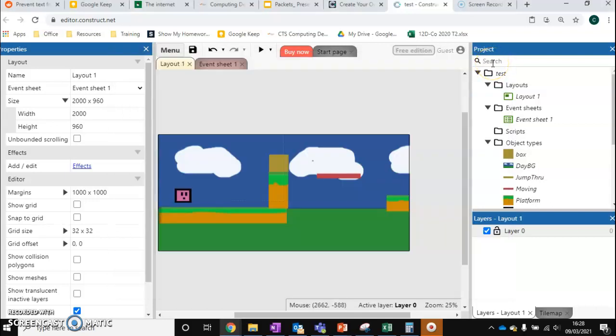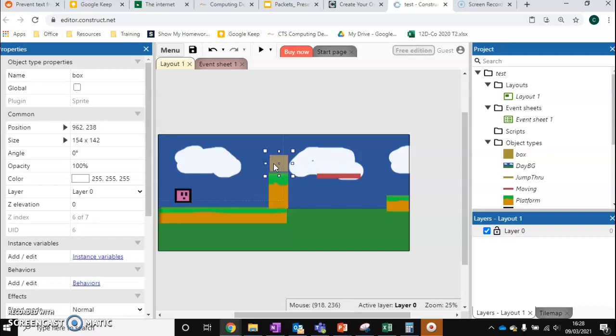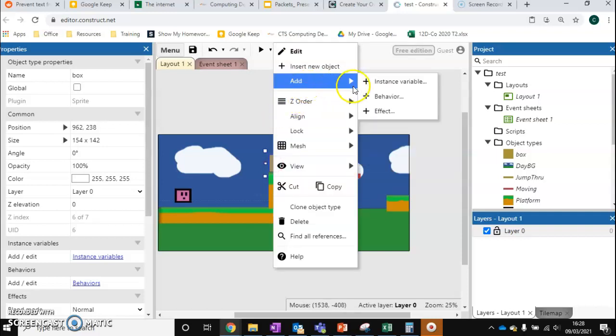Well, this is another element that we can add to our game. But if we could pick up the box and move it. So let's start with our box. This is just a normal sprite created to be a square. So we need to add some behaviors to this to start with.